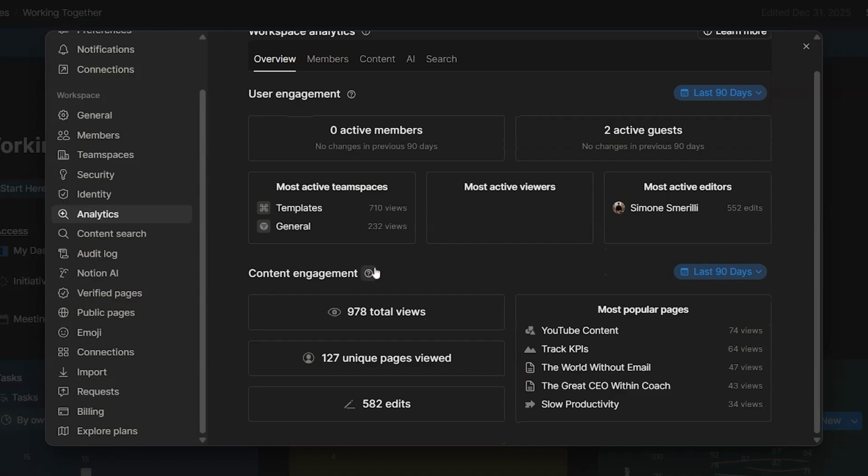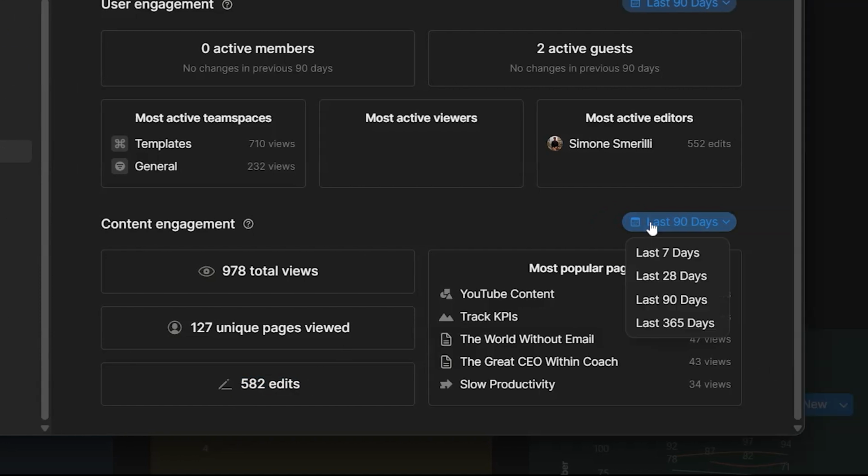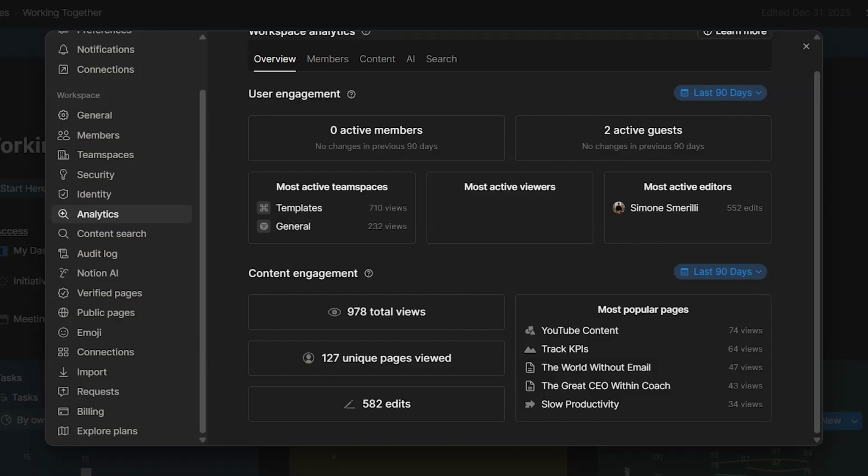There's also content engagement that shows the views, unique page views, and edits across the Notion workspace in that specific time frame. Notice that views are also views from external people. You might have public pages in Notion accessible by external people, and the views metric reflects that as well.